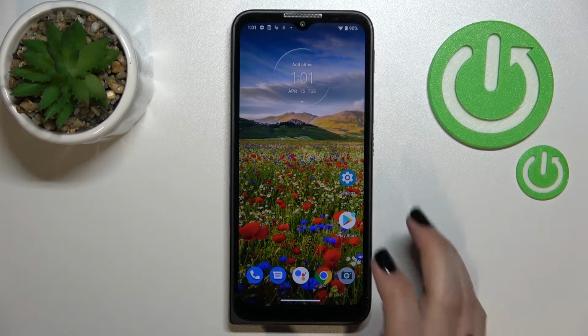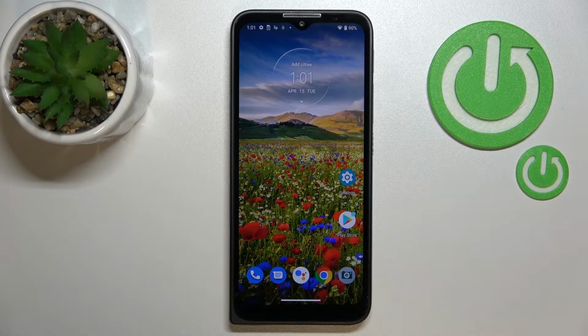Hi everyone, in front of me I've got MOTOROLA Defy, and let me share with you how to change keyboard language on this device.